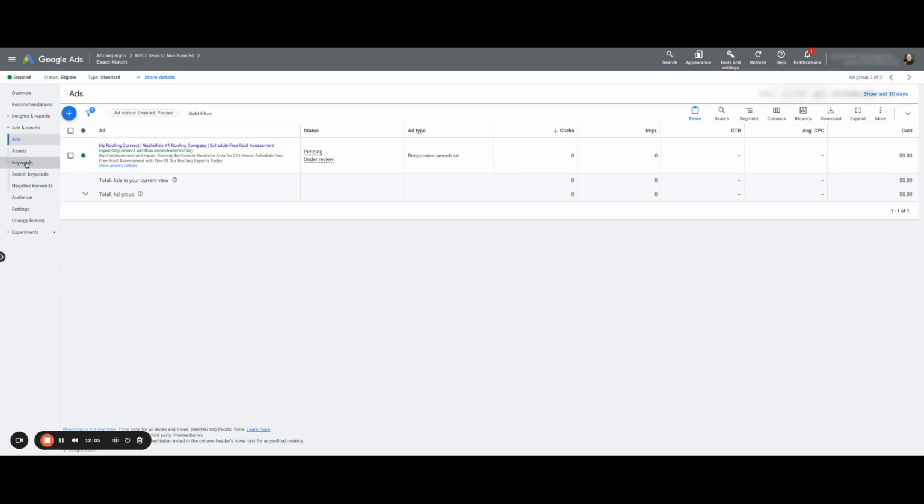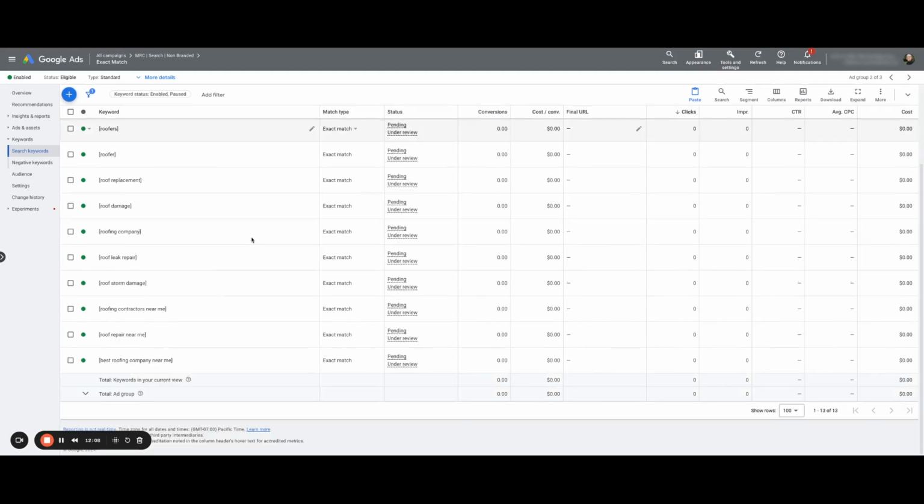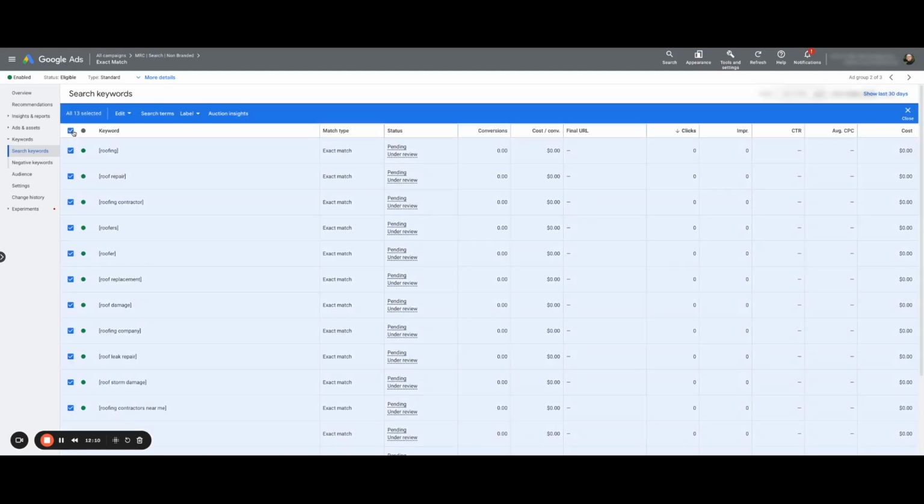So if we go back to the keywords, remember these are all exact match. So I'm going to just copy these. And go copy.